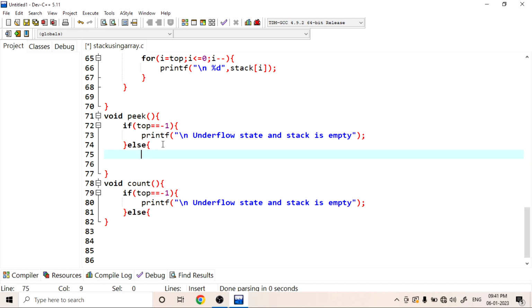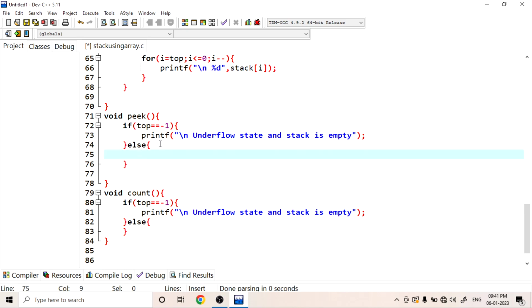Because of this reason, we check the underflow state in all these operations. If the stack is not empty, then we can go ahead and print the topmost value. As we all know, in a stack the topmost value always gets connected to the top variable. All we have to do is simply print the topmost value stored in the stack, or the value where the top variable is pointing to in the stack.